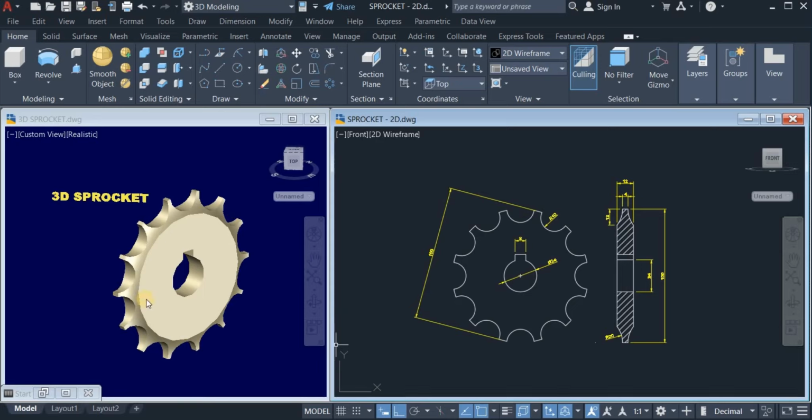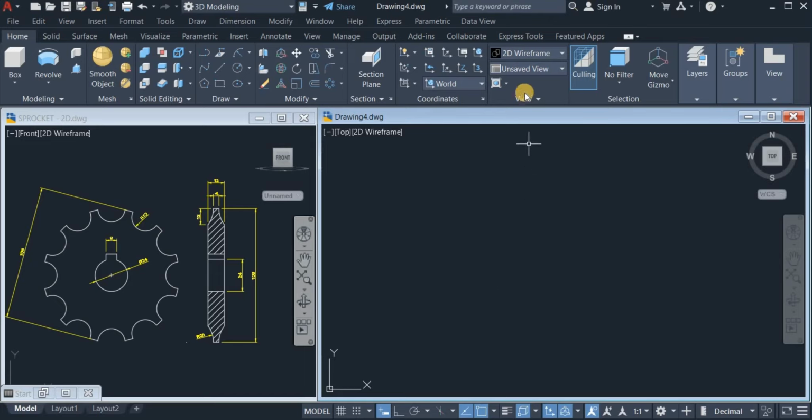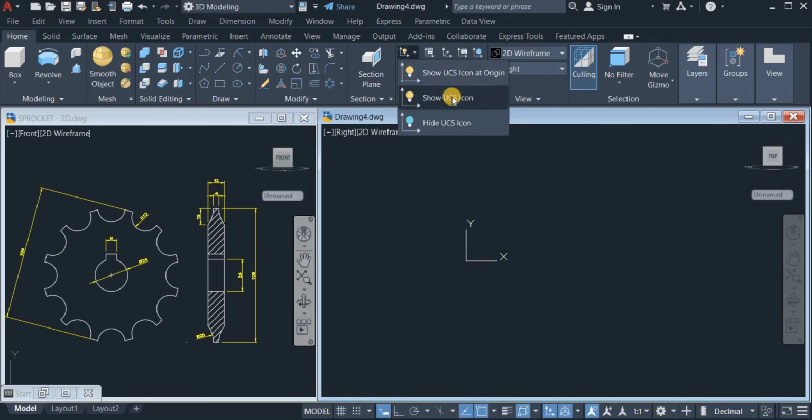Okay, so here is the Sprocket, and here is the 2D drawing of it with the specifications. So I'm going to redraw this using these dimensions, then afterwards convert it to 3D solid. I will switch the view to right view to start the drawing. Click on right. Also switch the workspace to 3D modeling, which is already highlighted.